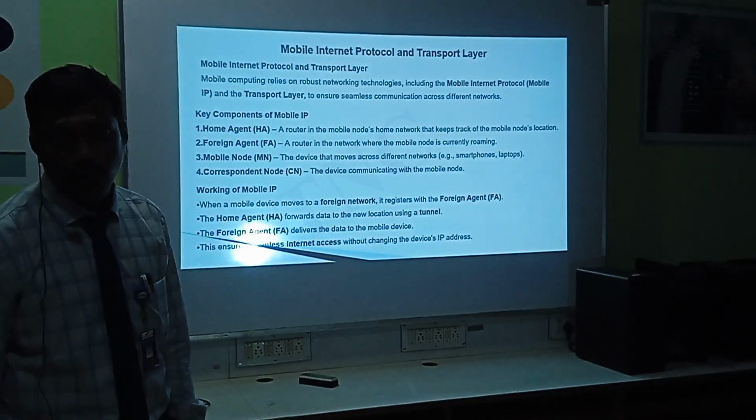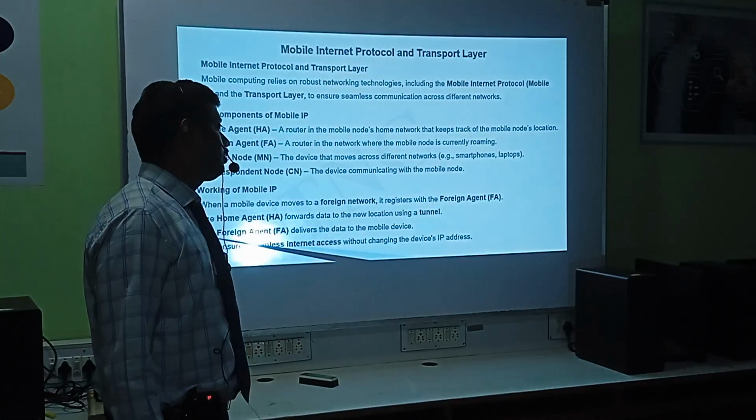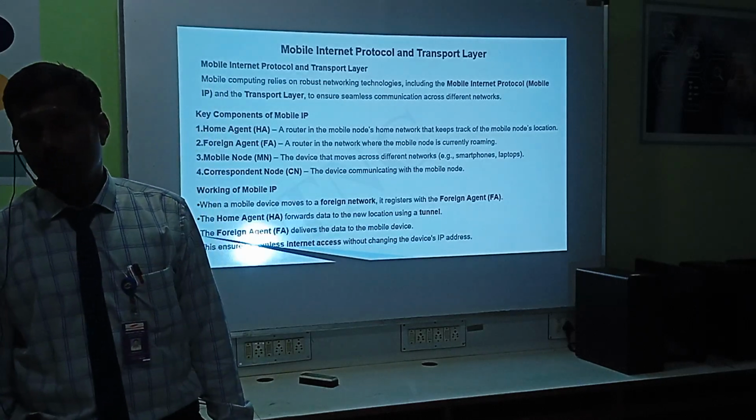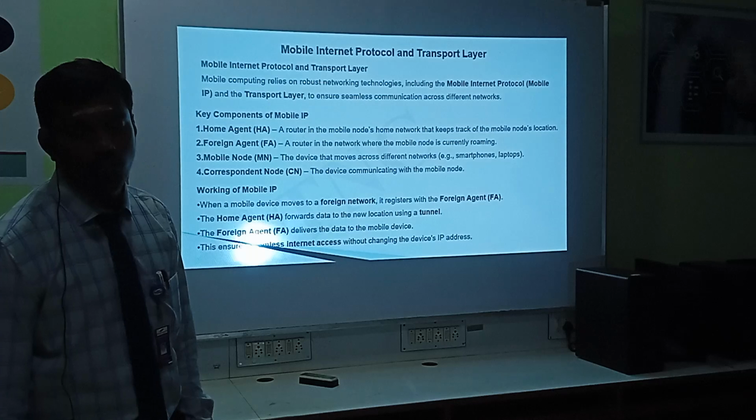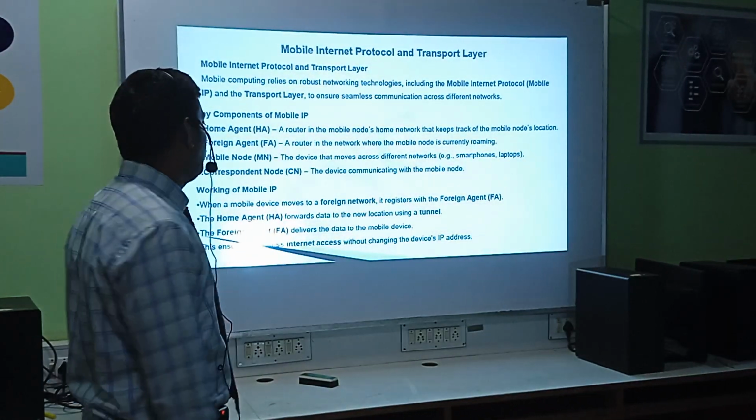Then the next one is the corresponding node. This device is communicating with the mobile node. So these are the key components in the case of mobile IP. And the next one is the working of mobile IP.